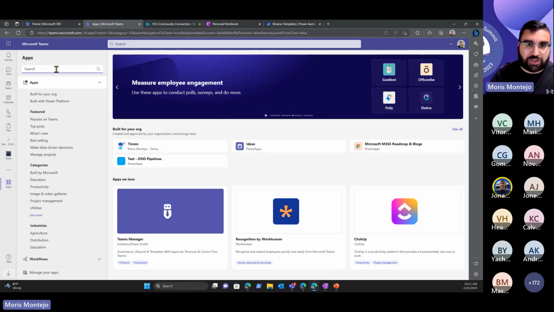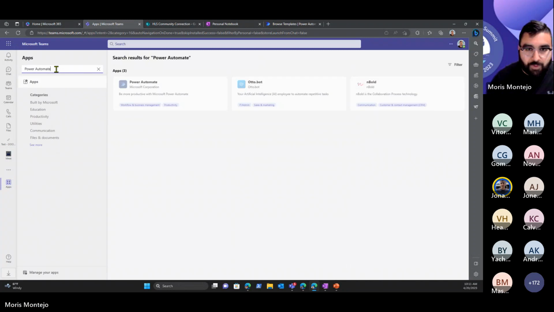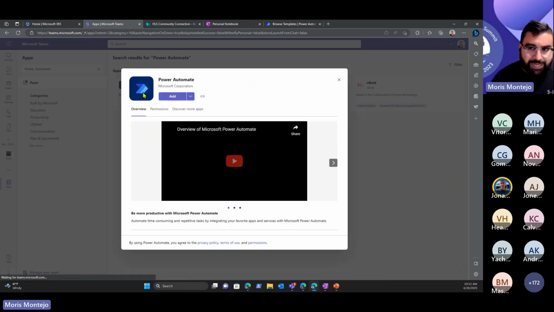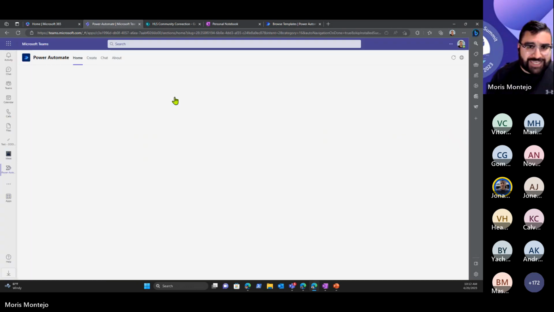So on the search here on the top left, I'm going to search for Power Automate. And here we go. You'll likely get about 3 apps if you search exactly for Power Automate. The one that we want is the Microsoft-published one. What you're going to do is click on it and click Add. And this is going to install this app for me in my Teams client.